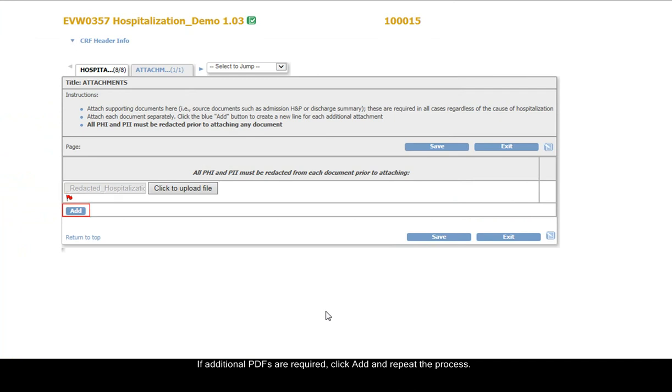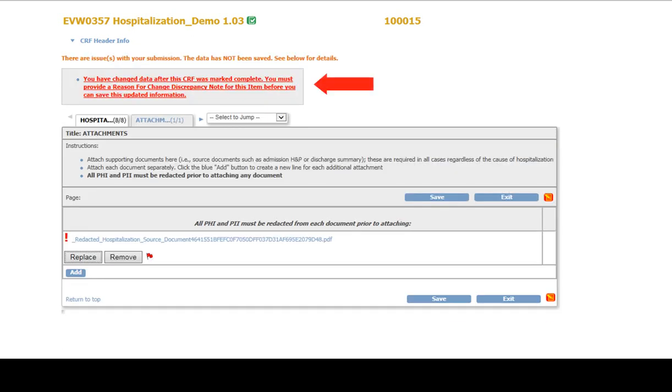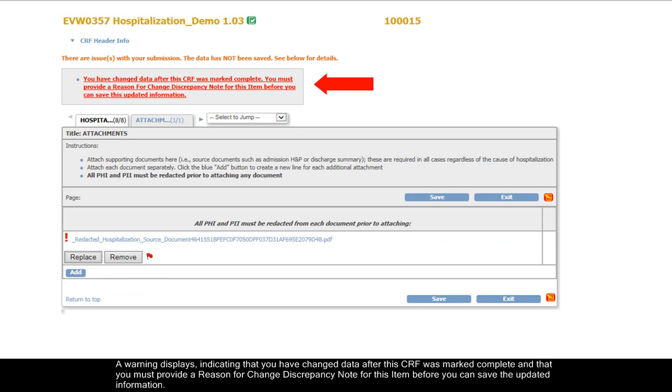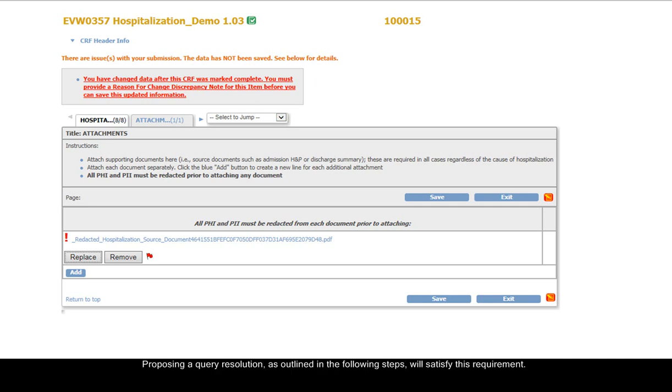If additional PDFs are required, click Add and repeat the process. Once all attachments are added, click Save. A warning displays indicating that you have changed data after the CRF was marked complete and that you must provide a reason for change discrepancy note for this item before you can save the updated information. Proposing a query resolution, as outlined in the following steps, will satisfy this requirement.